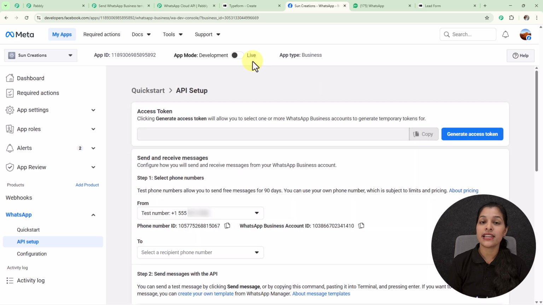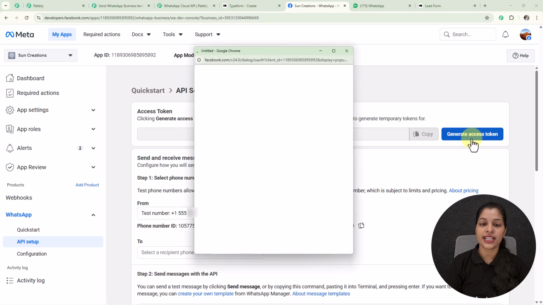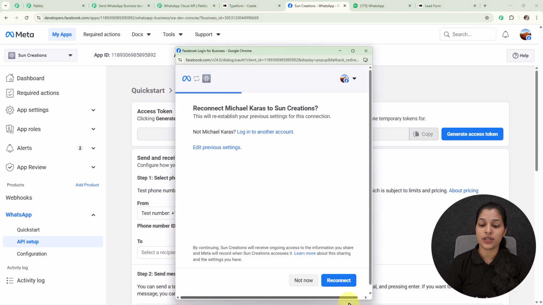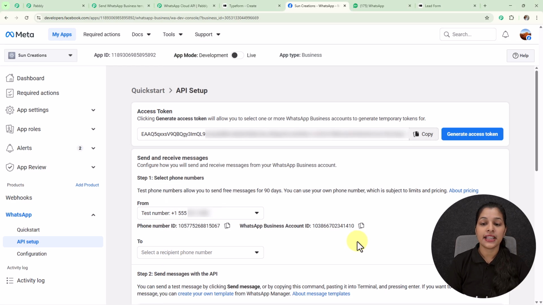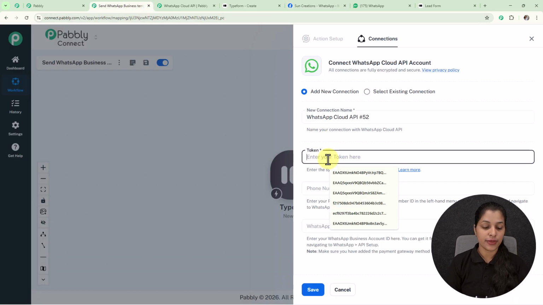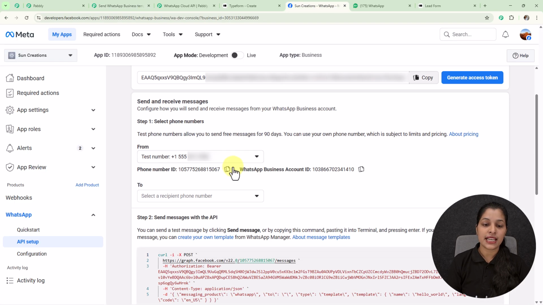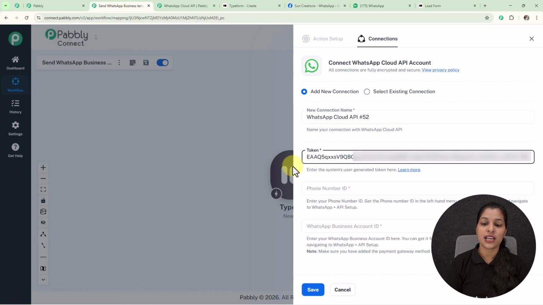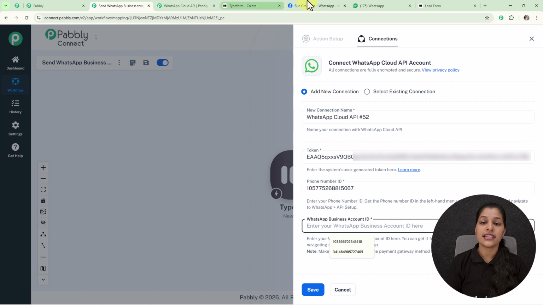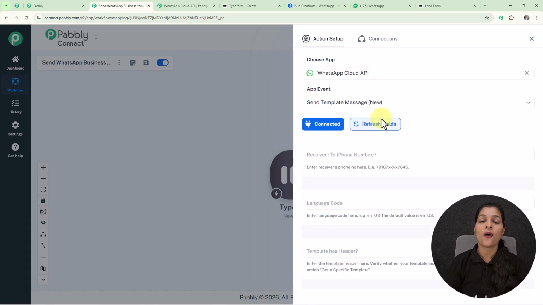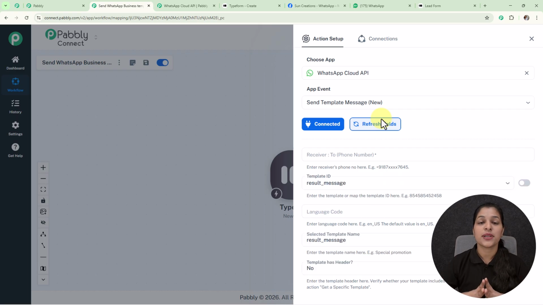So here you can see I'm landed on my API setup page where we are getting this option for access token. So I'm going to just click over this generate access token, and here I'm going to select my Facebook account. So now let's click over this reconnect, and here you can see I'm getting my access token which I'm going to copy and paste over the Pabbly Connect for building the connection. And now let's get our phone number ID and the WhatsApp business account ID from the API setup page. So here I'm getting the phone number ID which I'm going to copy and paste, and now let's get our WhatsApp business account ID. So here I have got it, and now we just have to click over the save button as we have added all these details and our connection has been built so smoothly.